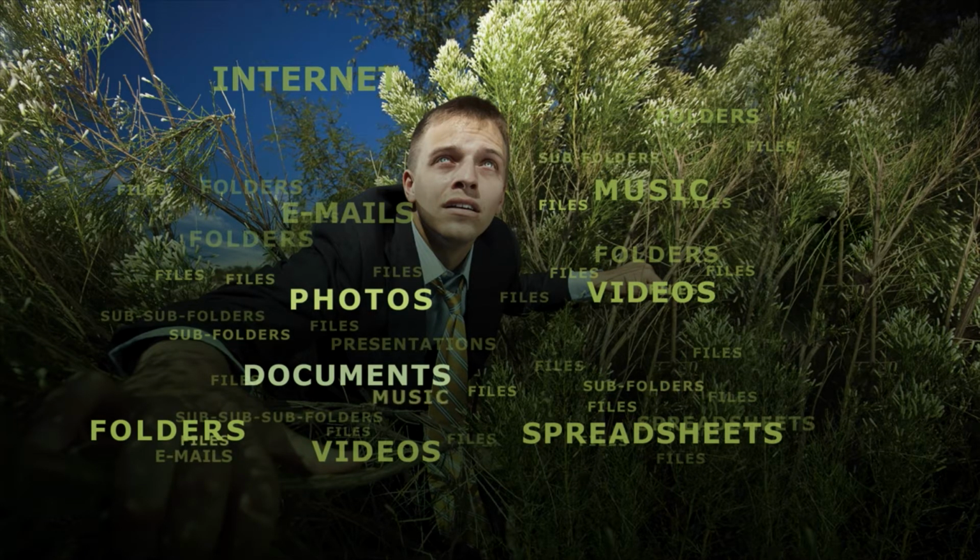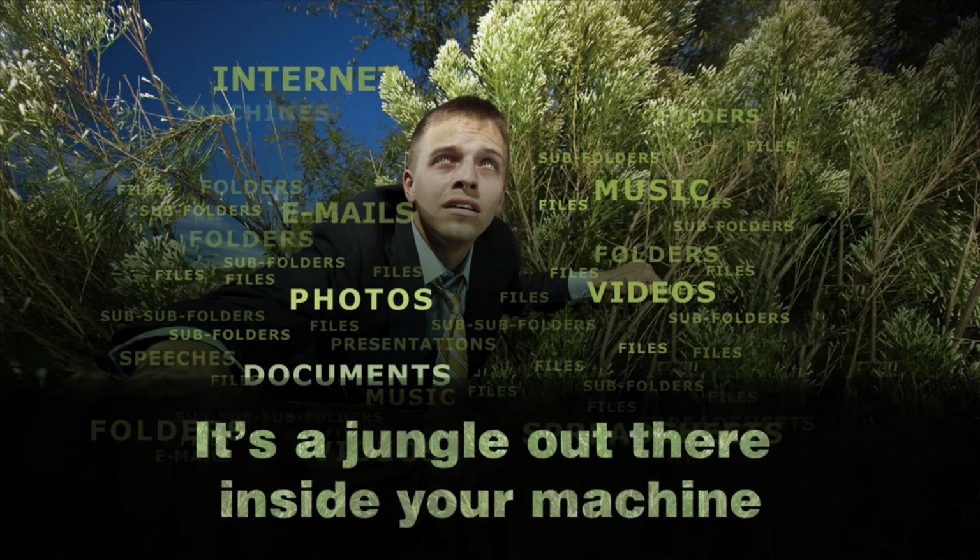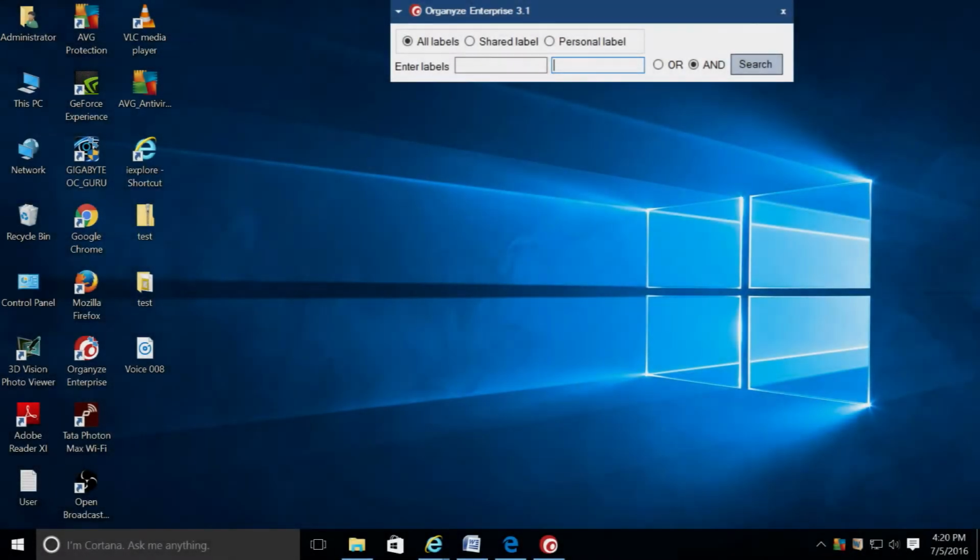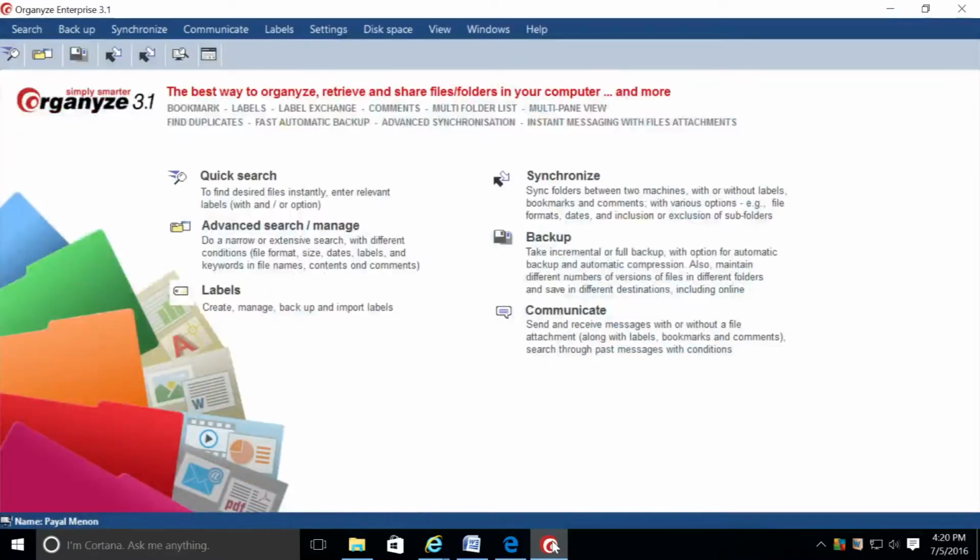And that's why we created a solution that helps you find files faster and helps you save time you could have spent doing other, more productive work. Take a look. Organyze helps you in many ways. Here are some of them: quick search, advanced search, and labels.